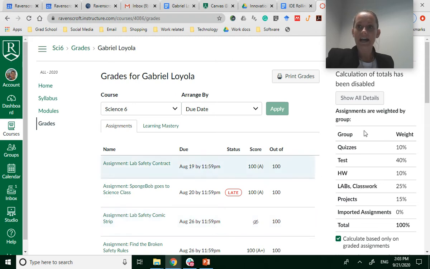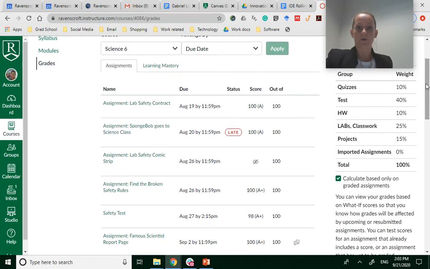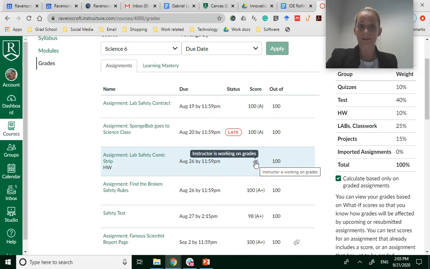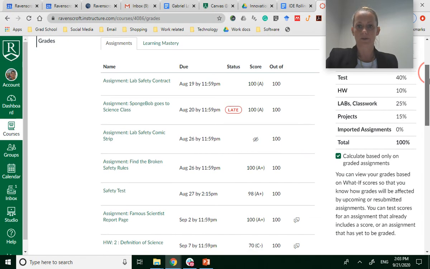So I dropped it. But if I go down a little bit more, you'll see sometimes there'll be a note, and if you hover over it, it'll tell you the instructor is still working on the grade for that. It sounds like it was lab safety, so maybe he's taking a little more time on that.